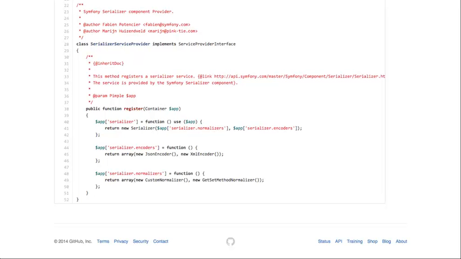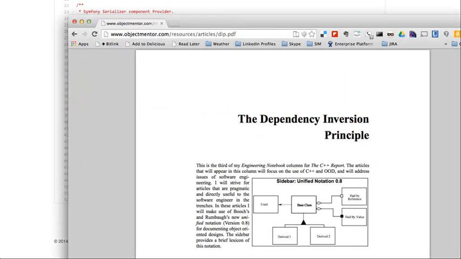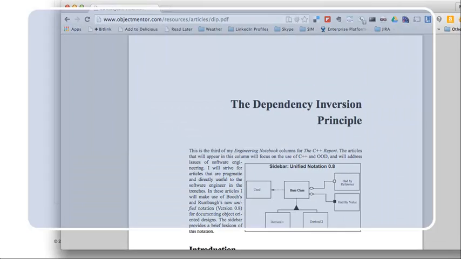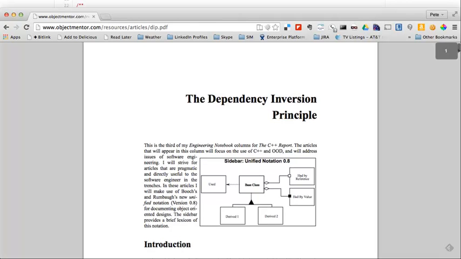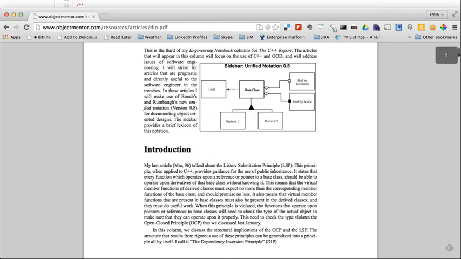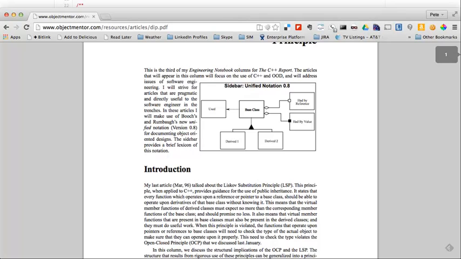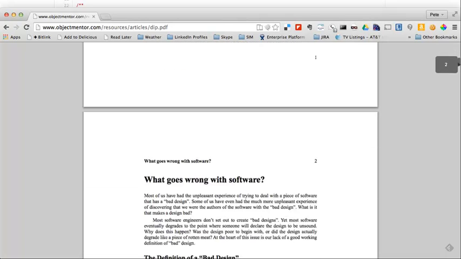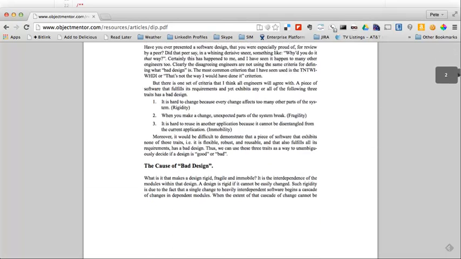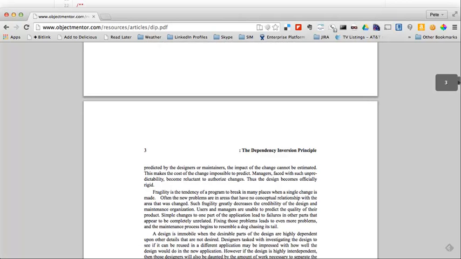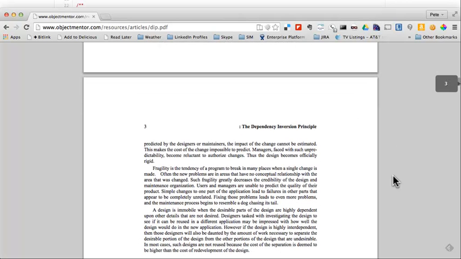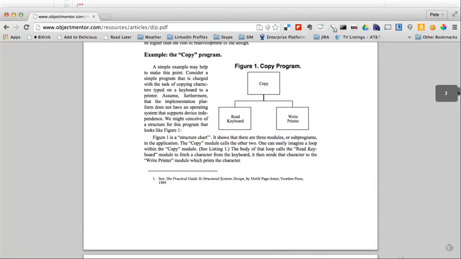Let's see. I've got one more tab here that was cached. So going back to the D in SOLID, we have the dependency inversion principle. Basically, we're saying that we should be relying on interfaces, not on implementations. That way, we expect an interface, not an actual concrete object. So this is a good read. I'll link to it when I upload these slides later today.